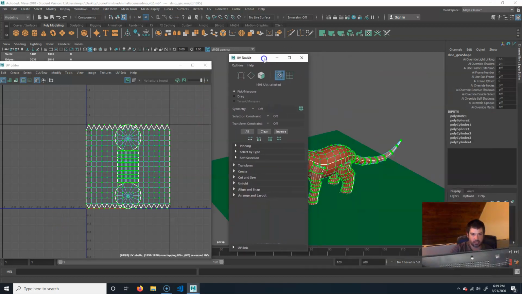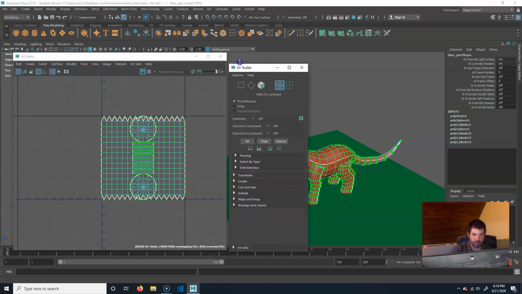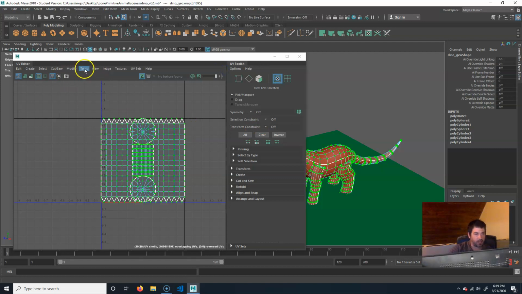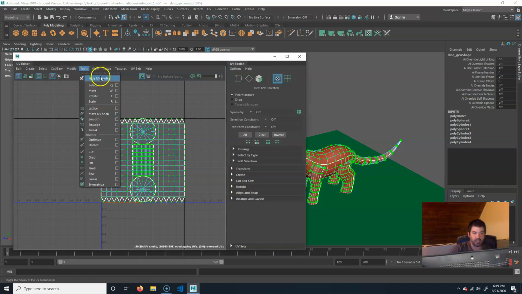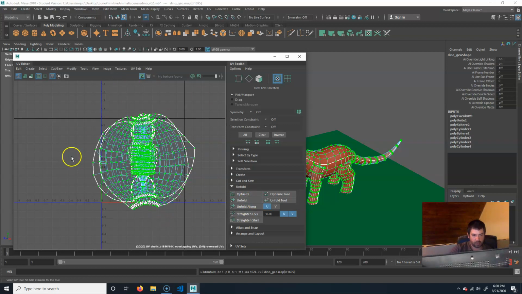And then you'll see this UV toolkit. If it doesn't show up, I'm actually going to snap mine in there, like that. All you have to do is go to Tools, and you'll see Show UV Toolkit. And it should pop up right there. Okay? So I want you to select them all, and then I want you to go to Unfold, and click on Unfold. Hopefully it doesn't crash. There we go.